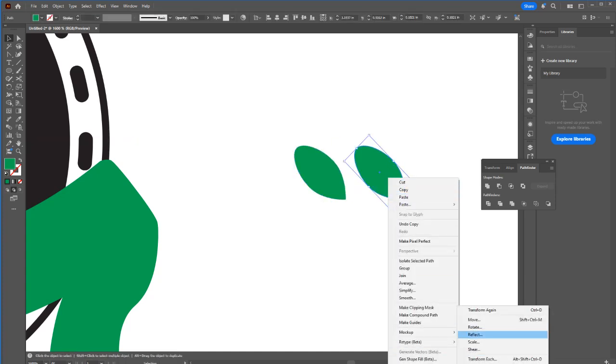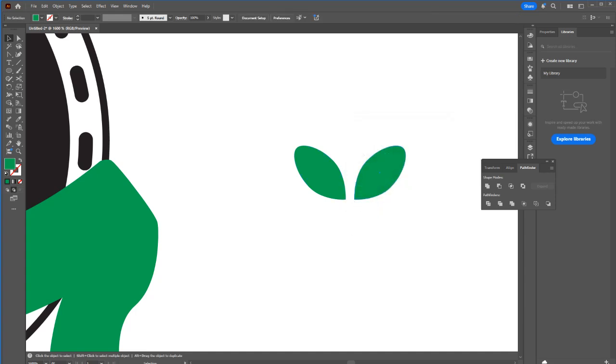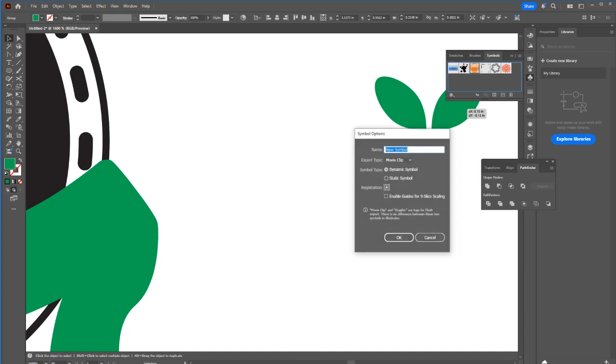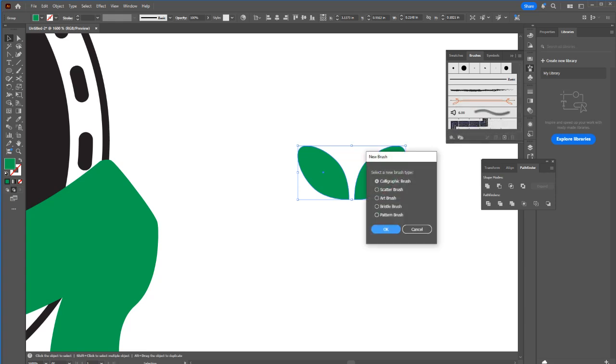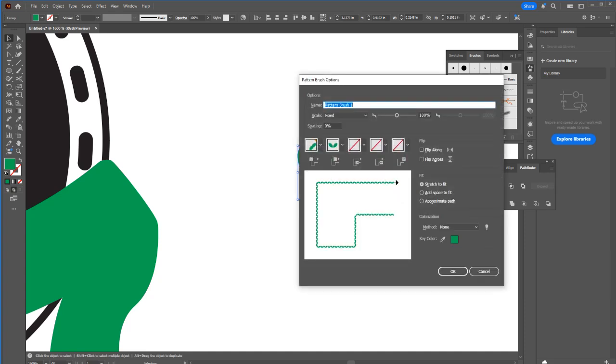transform, reflect, and then let me see if I get this right on the first try, because this has always been one I've been rough on. So we will, let's group it first. We want to create a symbol. Oh, no, that's the wrong one. Let's try, there we go, brushes, not symbols. Okay, so we'll create a new symbol, pattern brush, and we'll have to flip it.